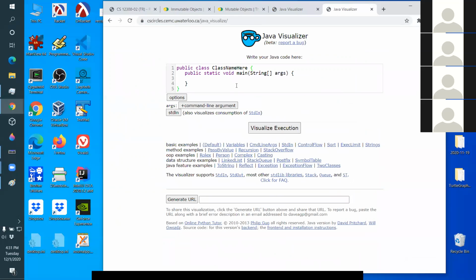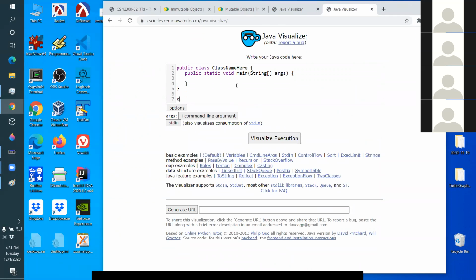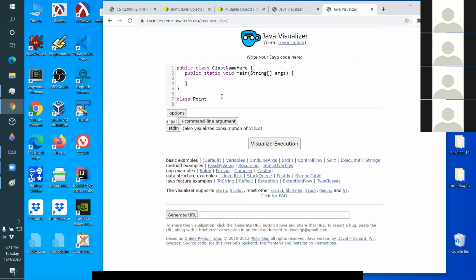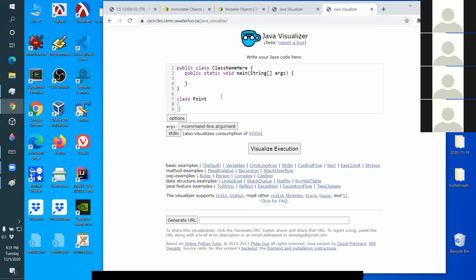Okay. And I'm going to write my own class Point. I'm going to define my own notion of what a point is. Instead of using the one that Java gave us, I'm going to start designing my own class. I'm going to design my own point objects. Okay, so I'm going to write my own class.